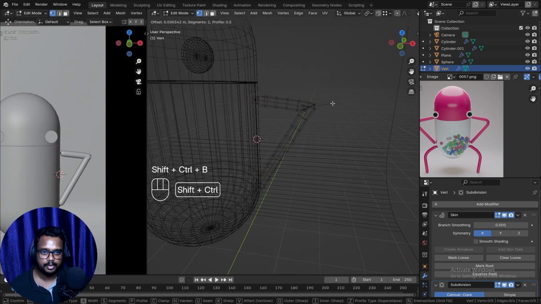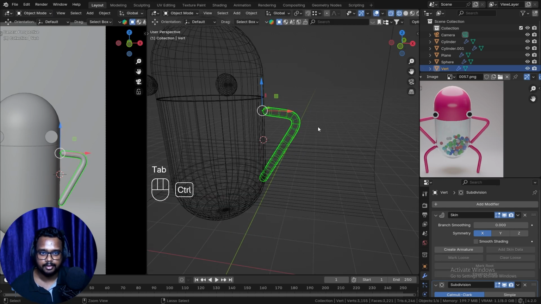So I'm just going to go ahead and press Ctrl Shift B and bevel this vertex. So if you press Ctrl B, it will bevel the face or the edge. But if you press Ctrl Shift B, it will bevel the vertexes. And I think this much amount looks really good. So I'm just going to leave it at that.